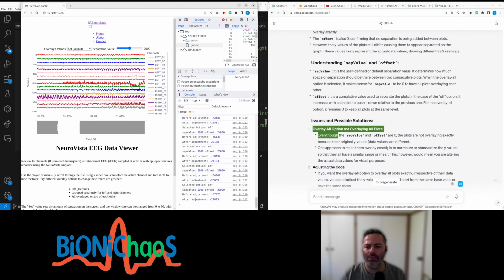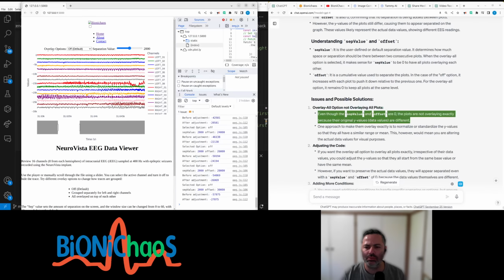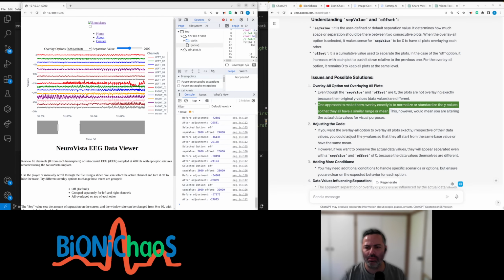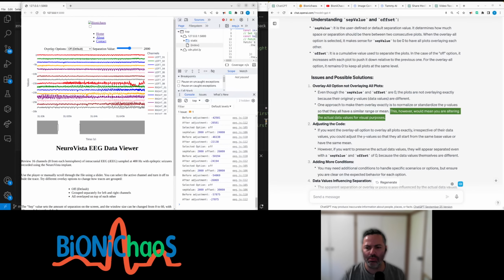Overlay All option not overlaying all plots. Even though the sep value and offset are 0, the plots are not overlaying exactly because their original Y values, DAT values, are different. One approach to make them overlay exactly is to normalize or standardize the y values so that they all have a similar range or mean. This, however, would mean you are altering the actual data values for visual purposes.